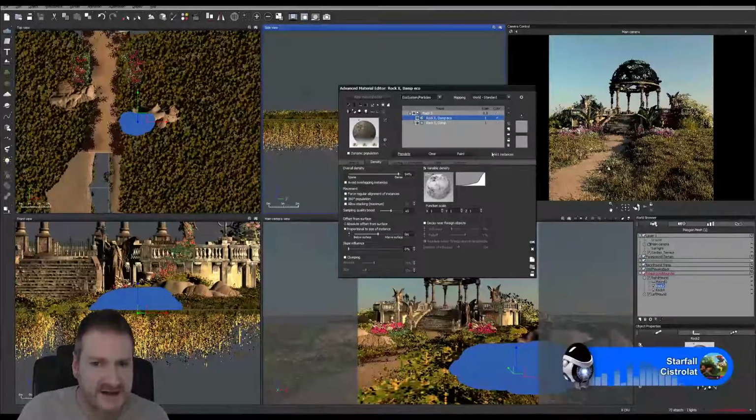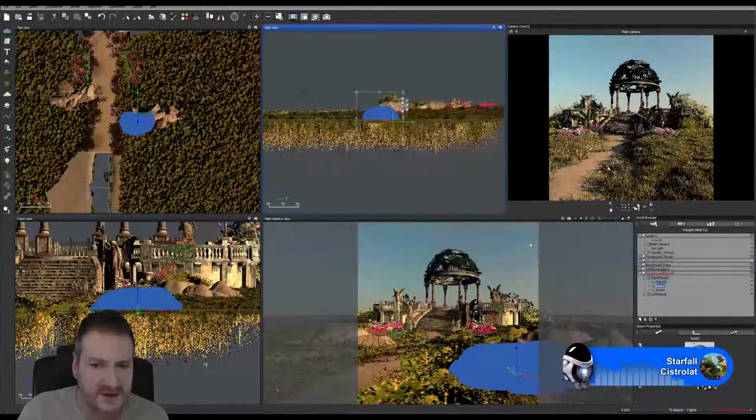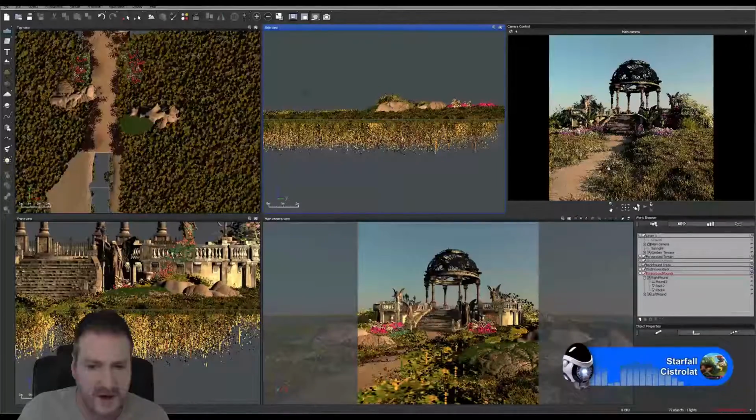You see that's taken it back to 6,661 instances. Let's have a look at that. That's removed a lot of the moss that was covering the entire top of the rock and made it look a little bit more natural.